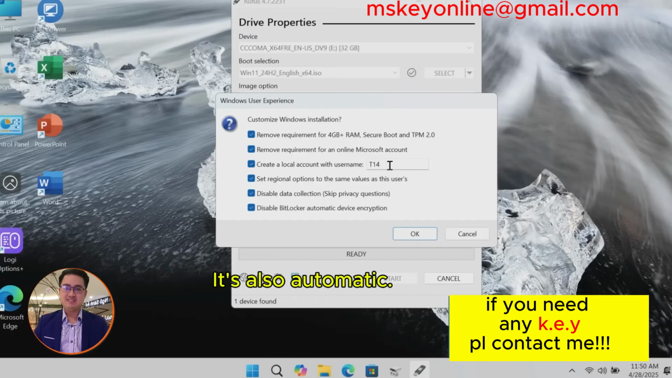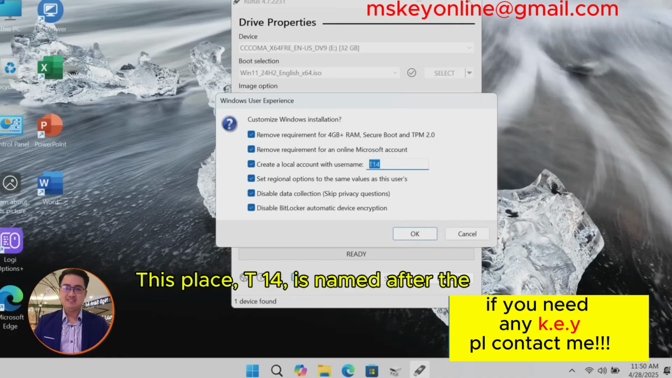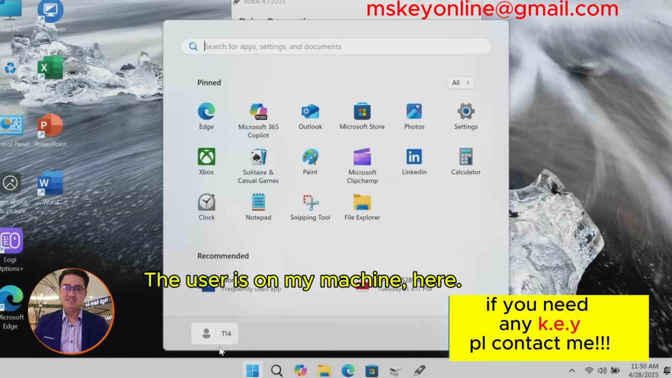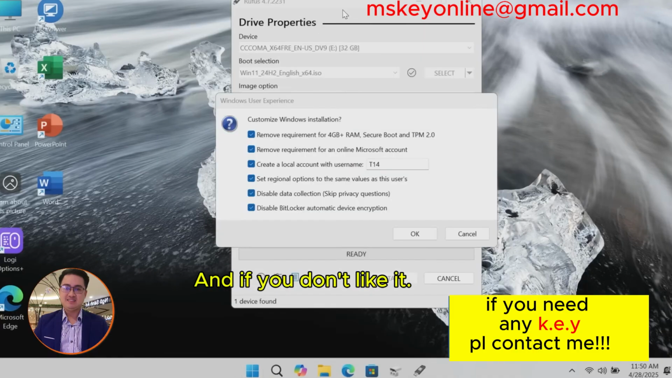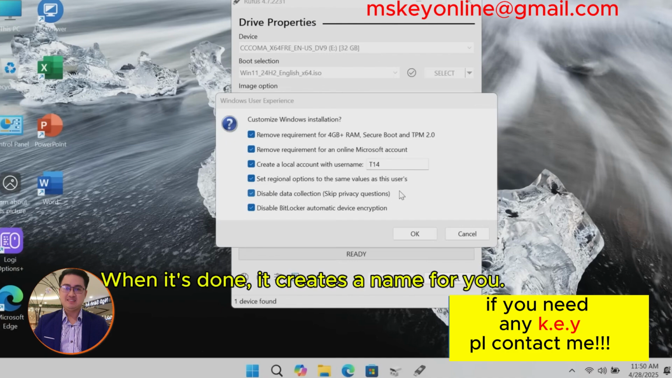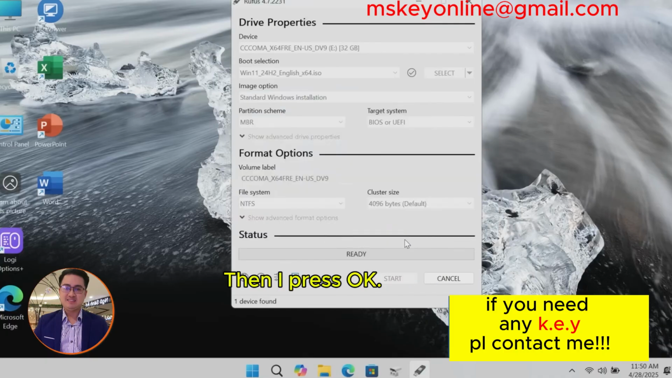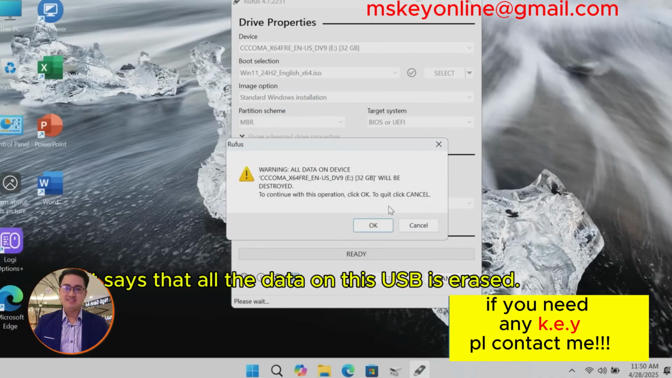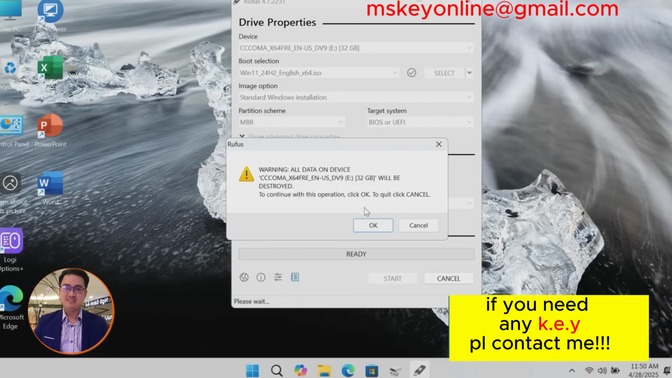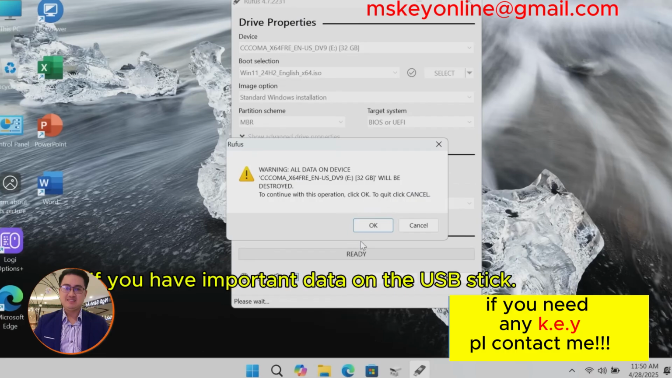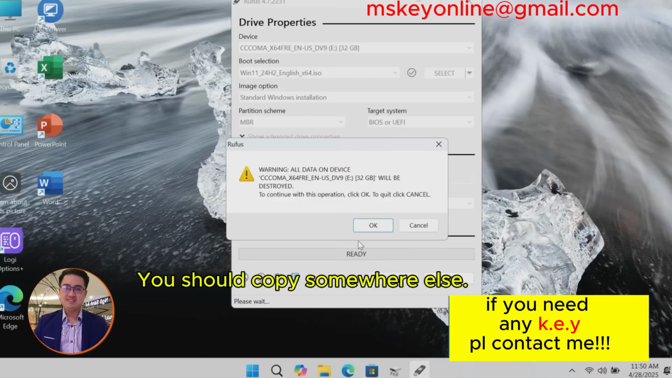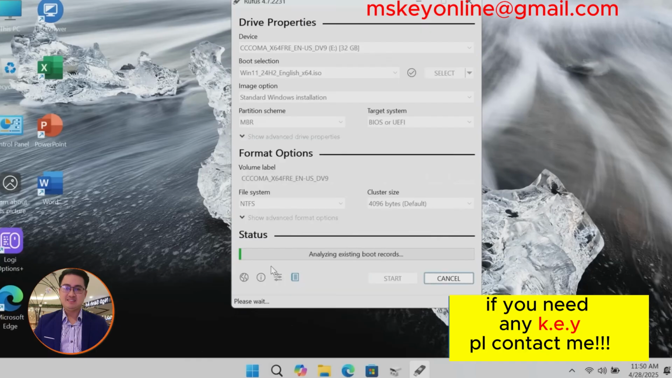It's also automatic. This place, T14, is named after the user on my machine here. If you don't like it, you can name another user here. I don't need it, so I keep it as T14. Then I press OK. It says that all the data on this USB will be erased. If you have important data on the USB stick, you should copy it somewhere else before you do this. Press OK to continue.